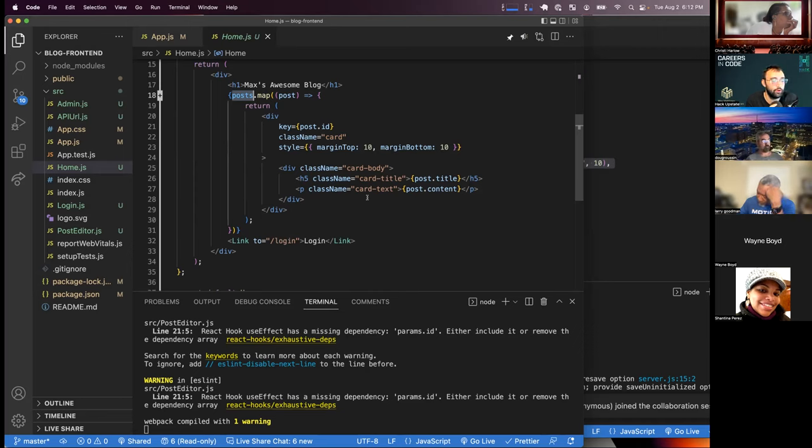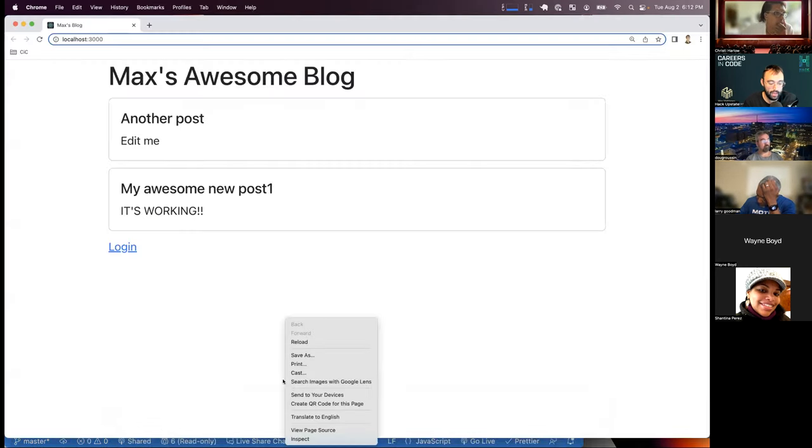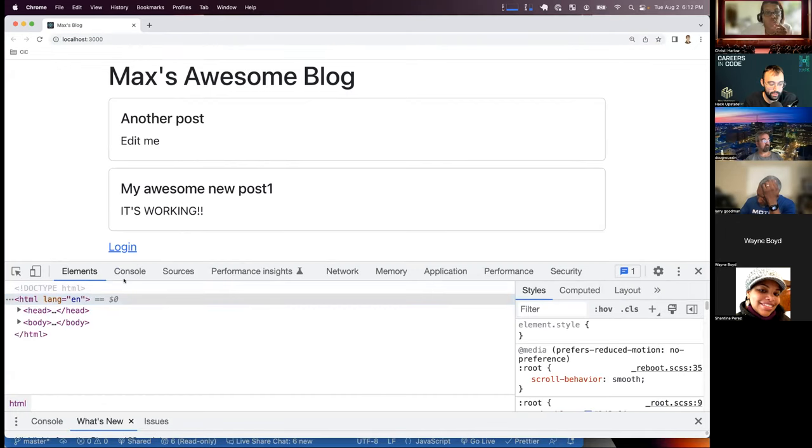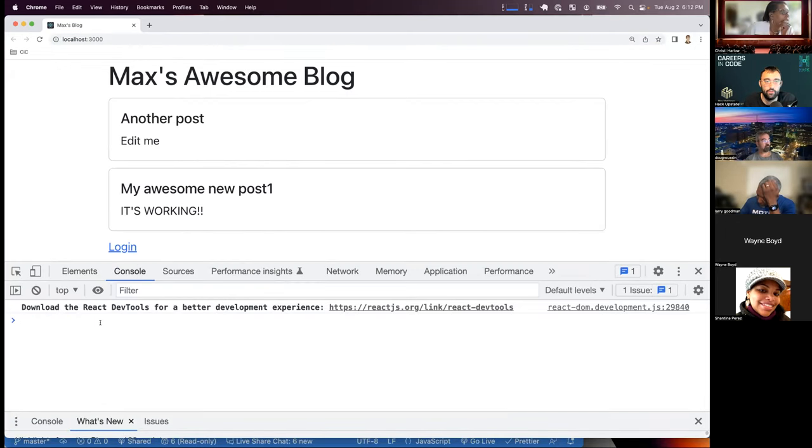So look in your browser console and see if you have any errors. If you have any errors in there, that's going to tell you if there's a problem with the front end. Look in your front end browser console. So go to the console here and see if you have any errors in here.